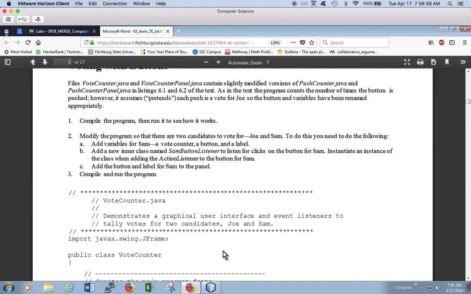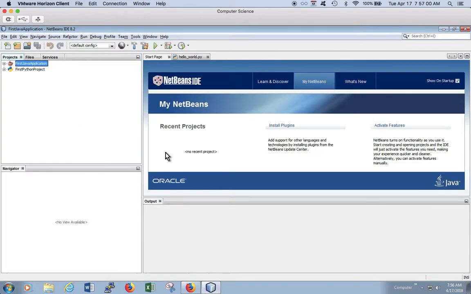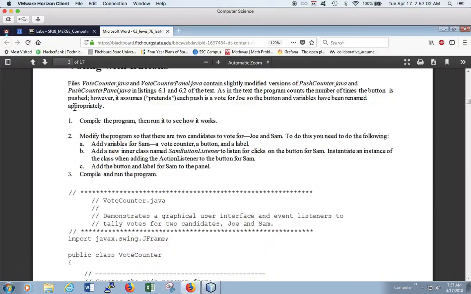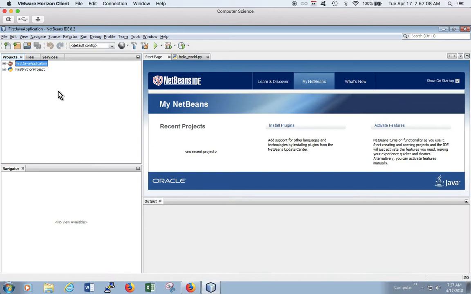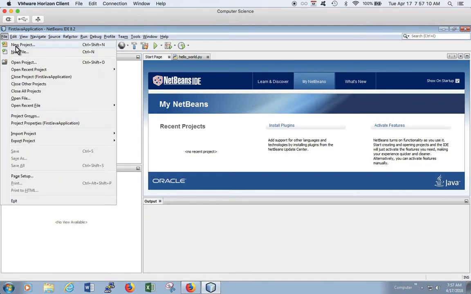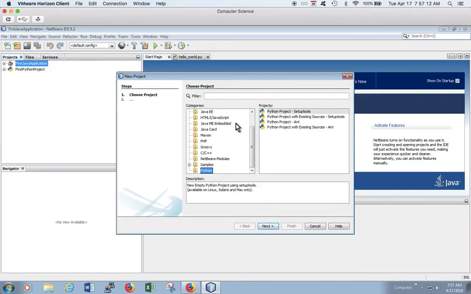So I've already got NetBeans running here. Let's start a new project. That's what we're going to do, right? The new project will be called probably Vote Counter. I can call it whatever I want. I'll call it Test Lab or some such thing, so that way we organize all our files in there.